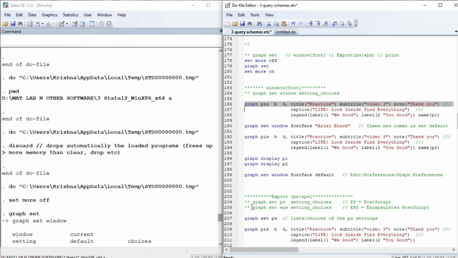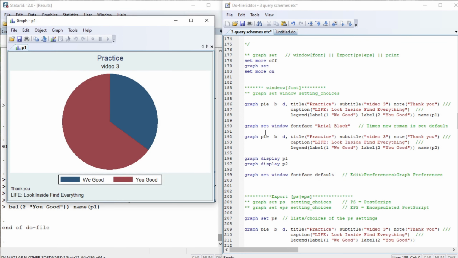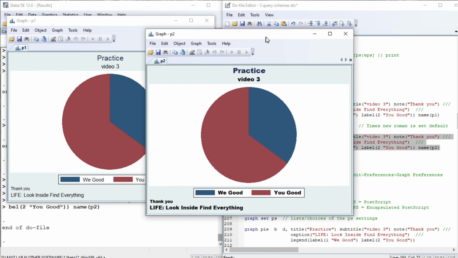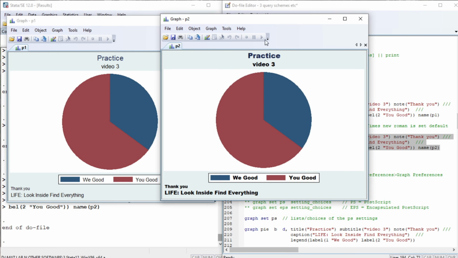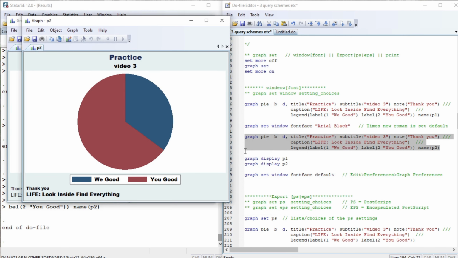First of all, let us draw a graph and name it P1, and then let me set the window font. Okay, so font to Arial Black. And let me now open the next graph and name it P2, and you see there is a difference in their font. We opened this graph without changing the font. Now we have changed the font to Arial Black, and this is the difference that we see. So there are various fonts, you can play around with this.